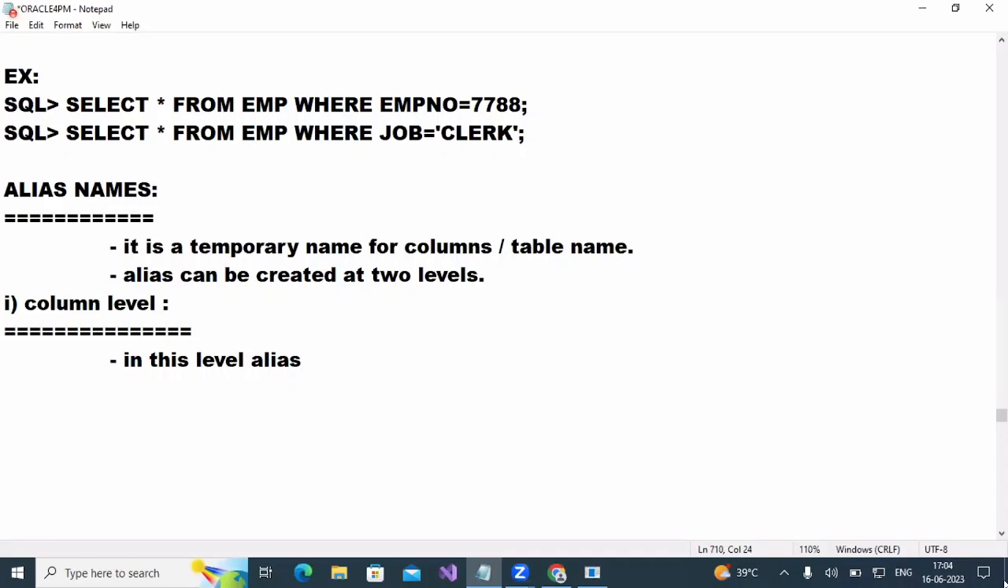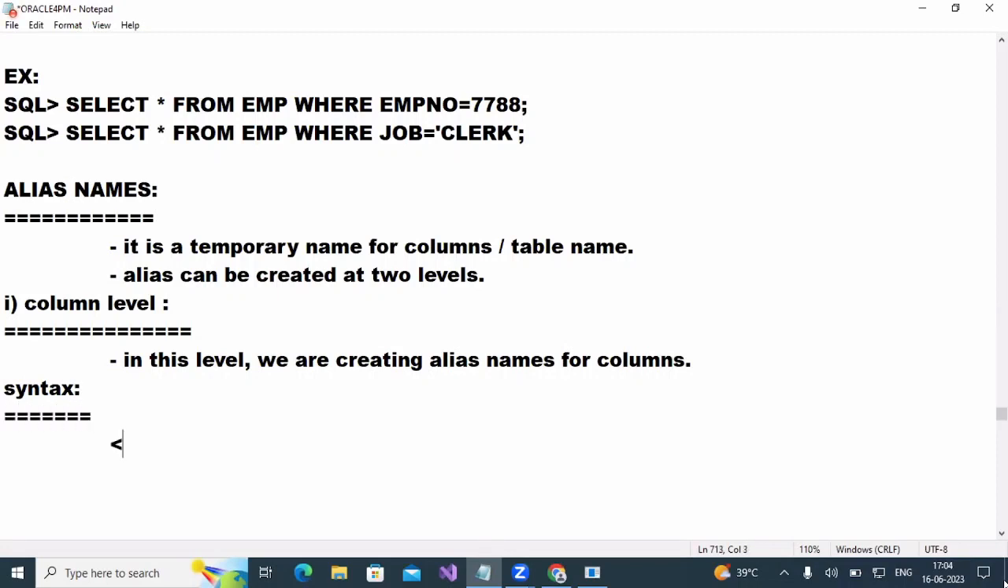in this level, we are creating alias names for columns. Okay, what is the syntax for this? Give your column name. Here the AS keyword is optional, and then give your column alias name.